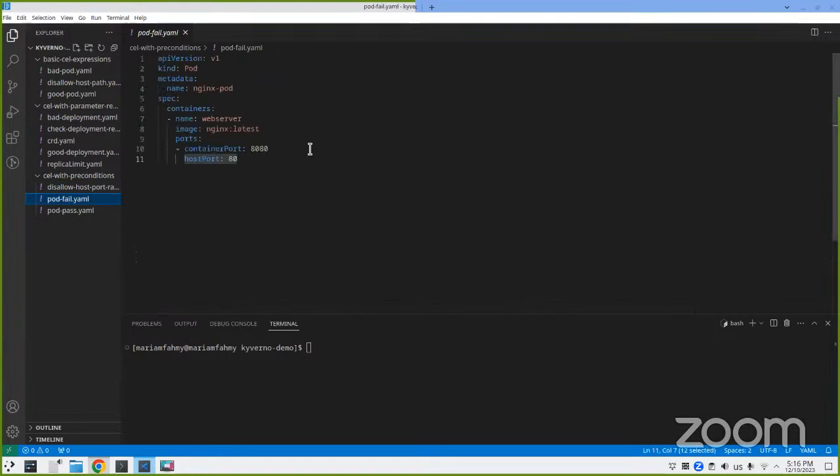So this pod is called Nginx pod, and as you see here, the host port is set to 80, which is not in the range specified in the policy. So this means that this pod will violate the policy, and it's expected that the admission controller will reject its creation. Okay.